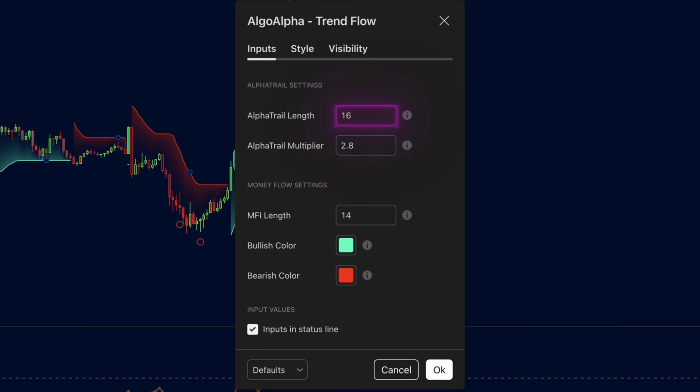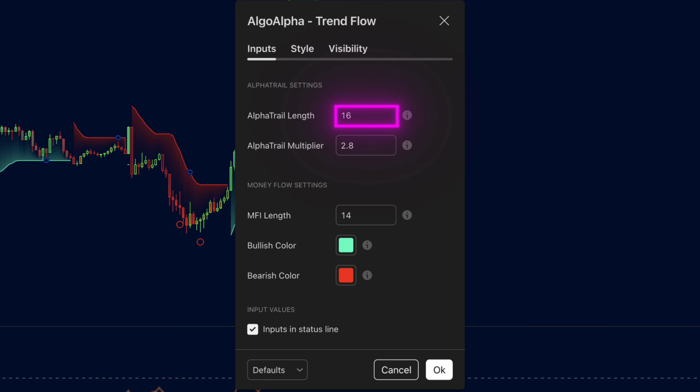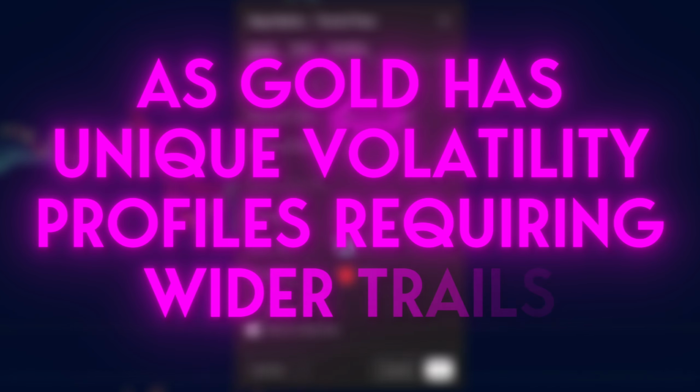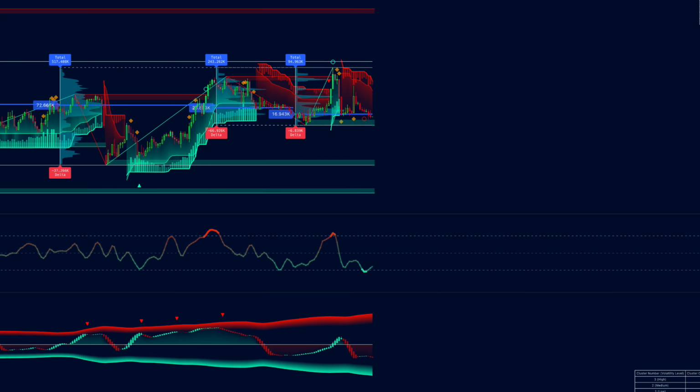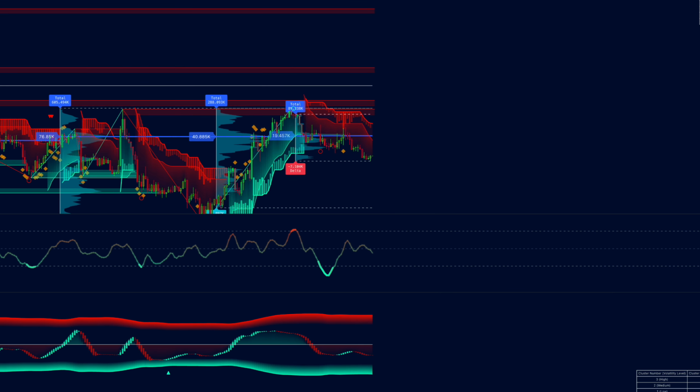For forex, set alpha trail length to 16 with multiplier at 2.8 for optimal volatility adaptation. For gold, increase length to 20 as gold has unique volatility profiles requiring wider trails. Now you've got trend identification, volume confirmation, momentum validation, and dynamic exits all working together.